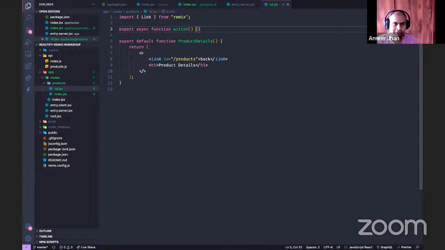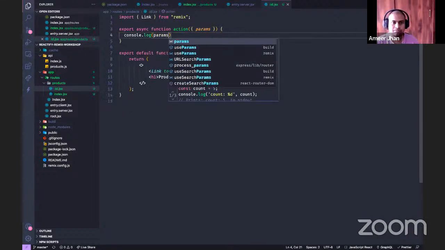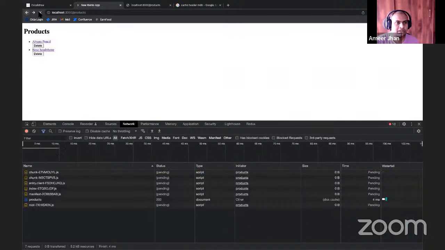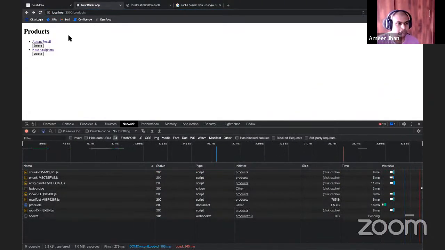And this action is going to take a set of arguments, right? One of the arguments is nothing but params. For now, I'm going to just console log the params, right? Let me go back, reload the page, click on delete.